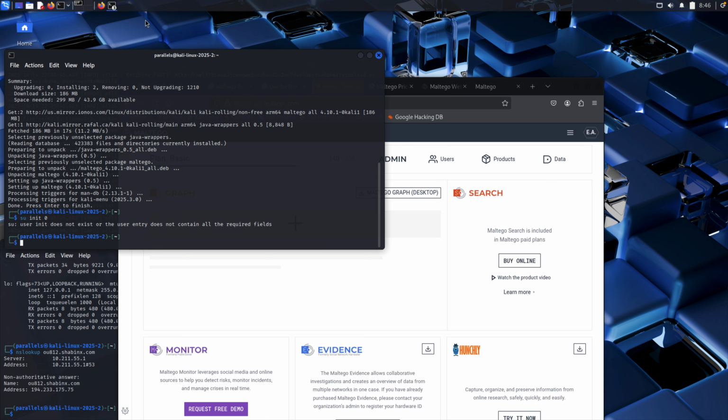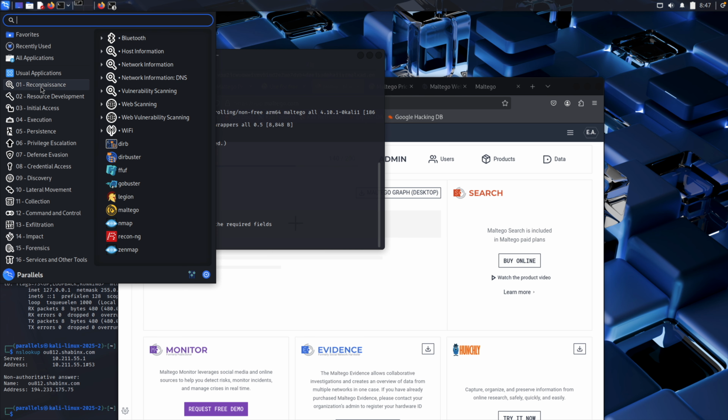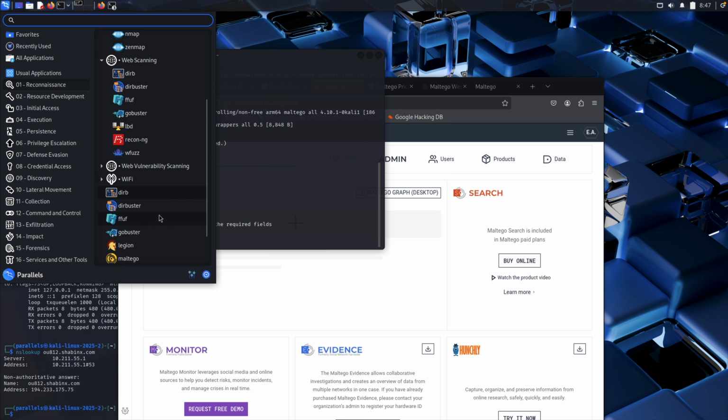All right. So what we're going to do is, if you go to your menu, the little dragon icon up in the top left, and you go down to reconnaissance, you get all those tools that we walked through the other day, the other class. And what we're going to do is go to, let's see, web scanning, and I think it's in there or not.